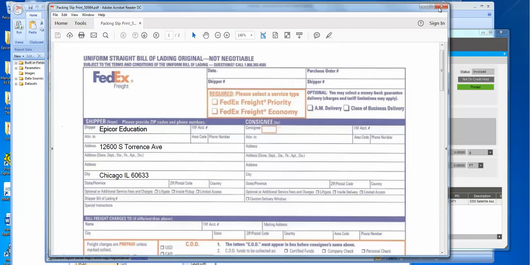You make the FedEx form, you scan the FedEx form. The trick is the 96 DPI, guys. That's key. Otherwise, you'll be scratching your head.